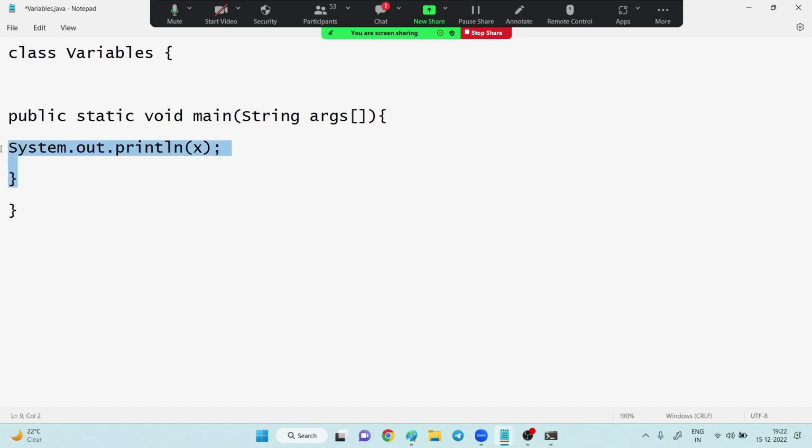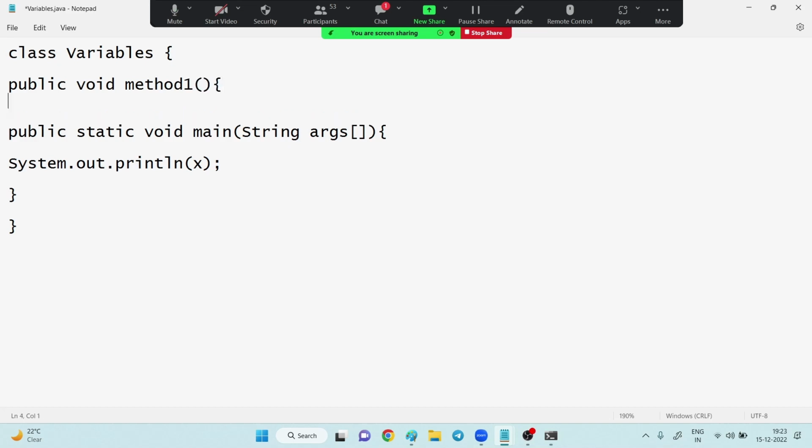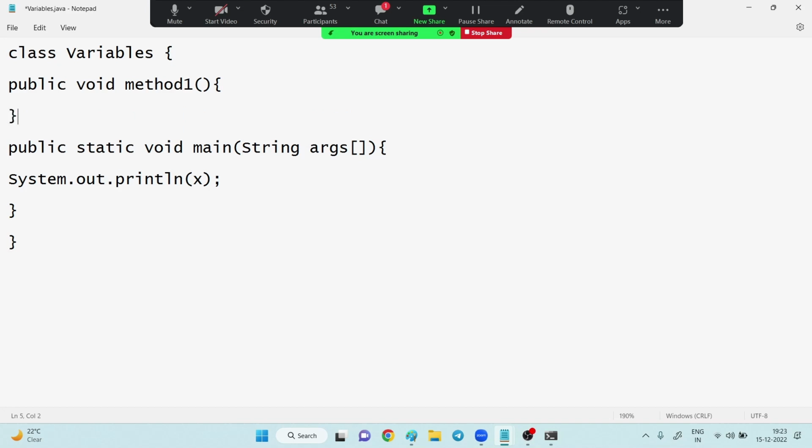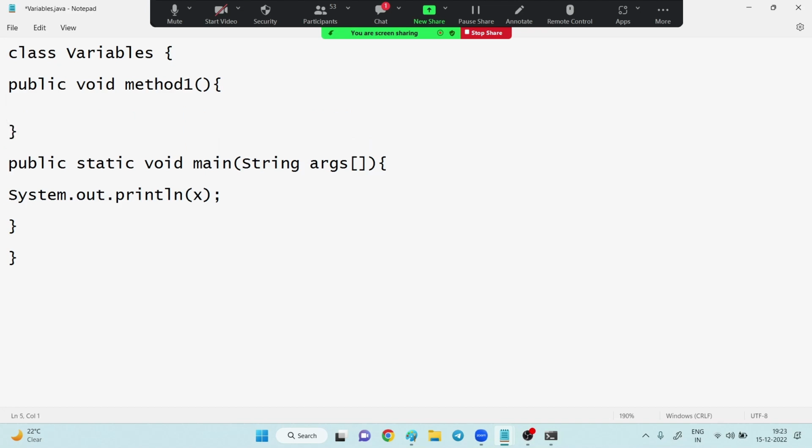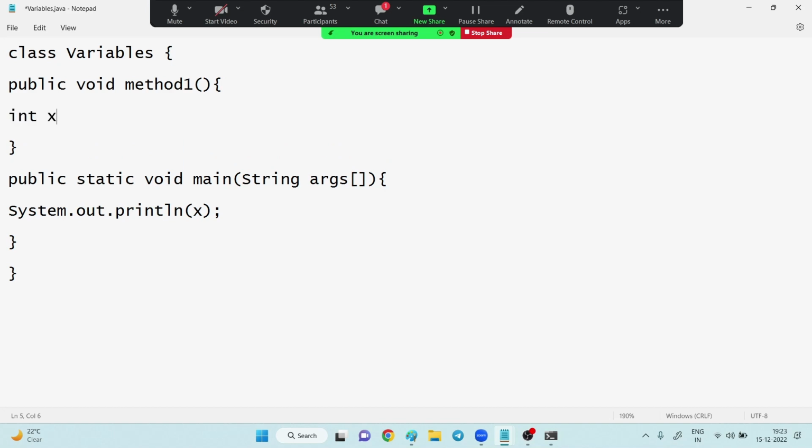Now this is one method. I am creating one more method. If you are not understanding this, it's fine. Understand the concept. Okay, now observe. I'll just take it here.